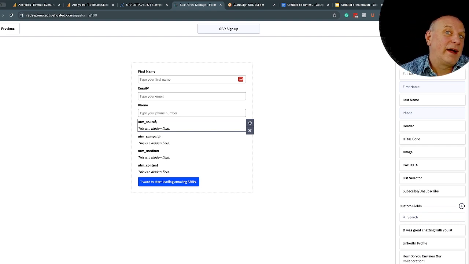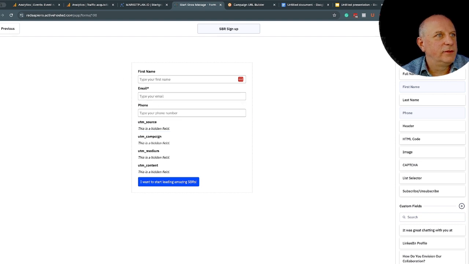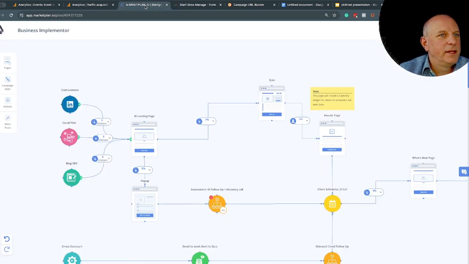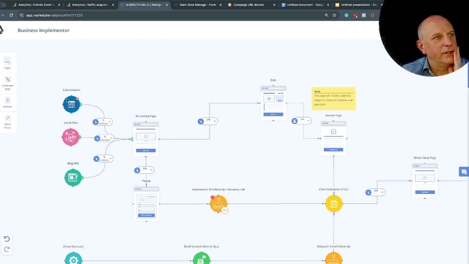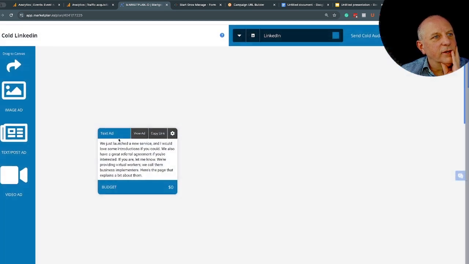But that's how I capture this on the back end in the form. The other thing that I like to do is we use this program called Market Plan. With Market Plan, we'll actually go through and set up the flow of people through the website. And then we can look at each one of these.